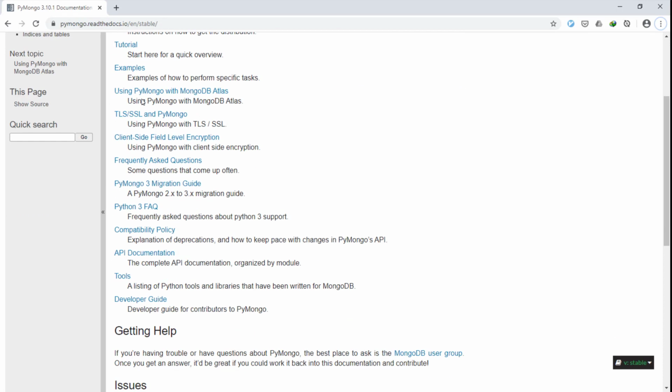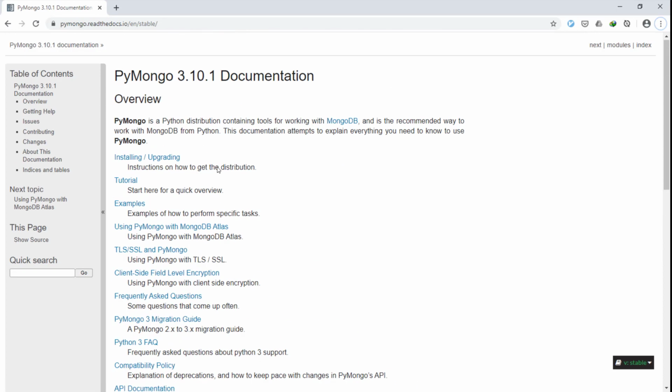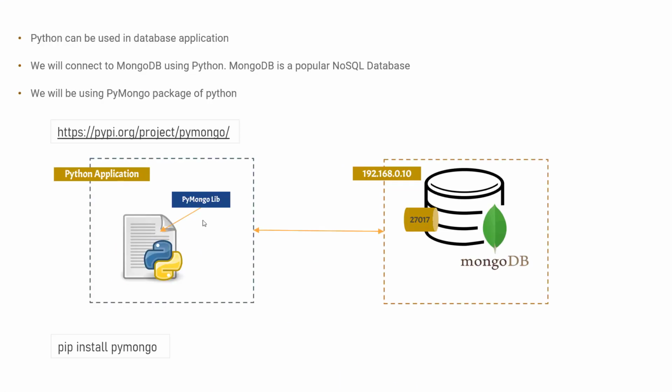If you want to go deeper into this particular PyMongo library, you can go into the examples, and there are different things that you can read from there. This is the whole thing that we will be creating in this tutorial series.